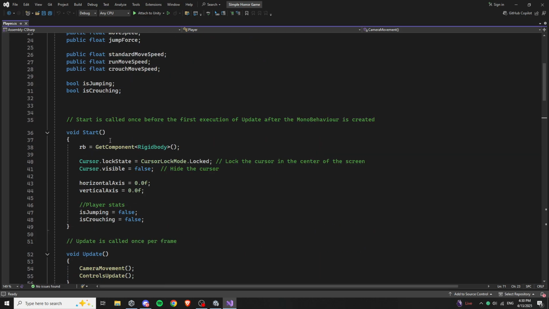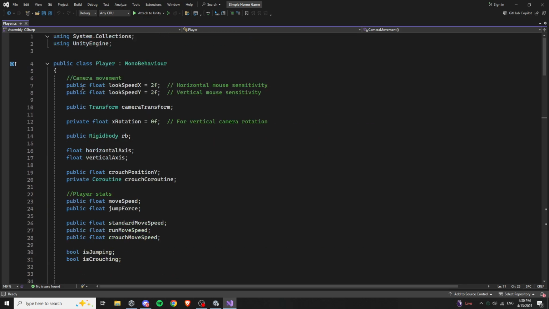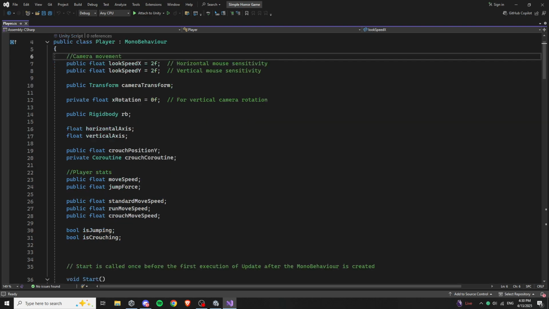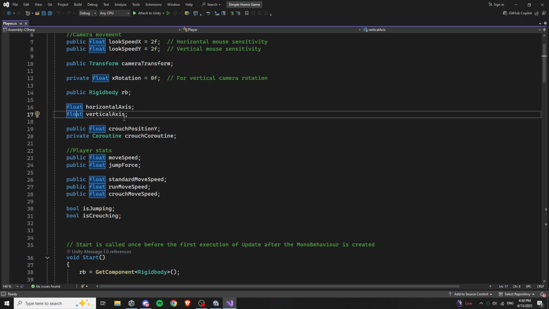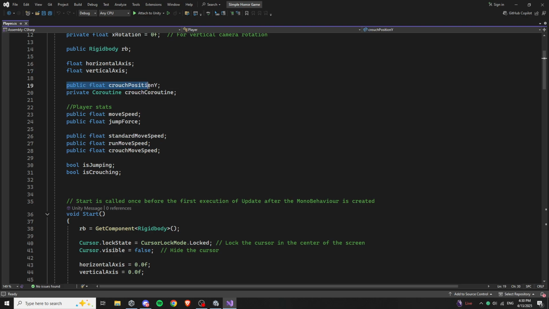Let's see. So this here is for the camera. I don't know exactly how that works actually, so we won't go into that, but I will explain the movement. So we have the rigid body because we have to move our player. Horizontal axis for left and right movement. This will give us the direction on left and right, and this will be forward and backwards. The vertical axis. This here is a float value to crouch.